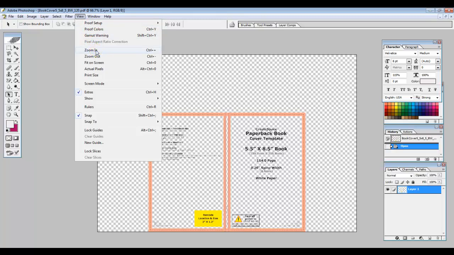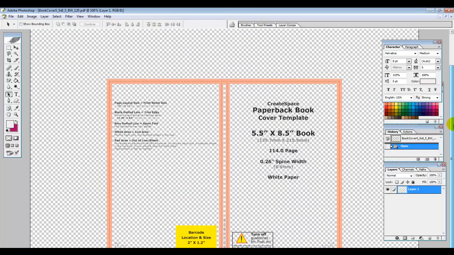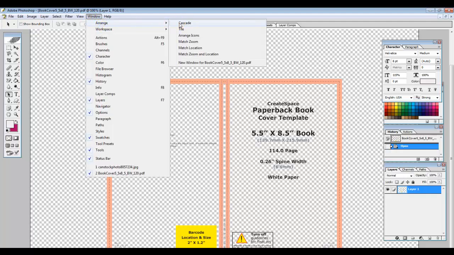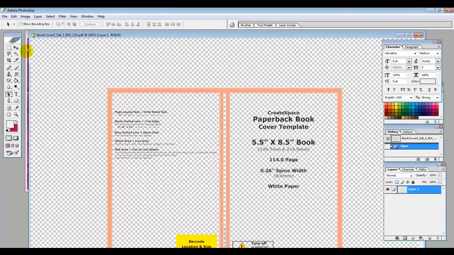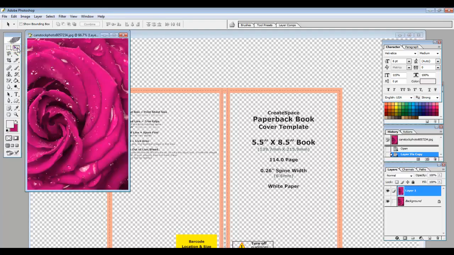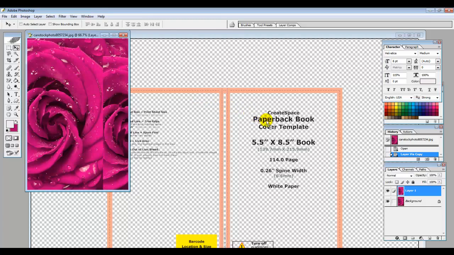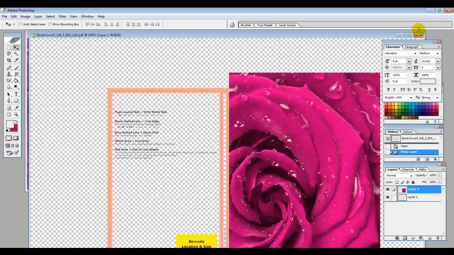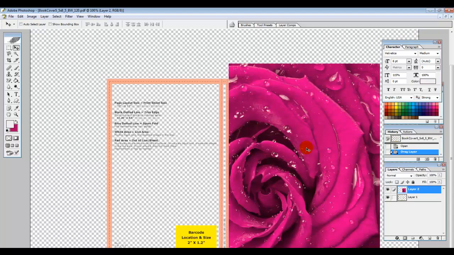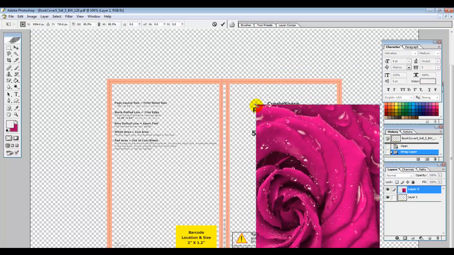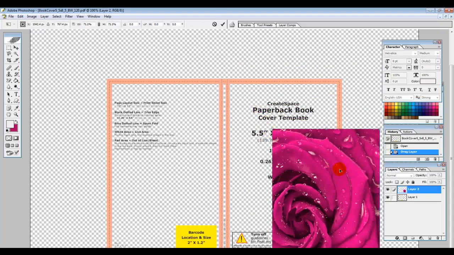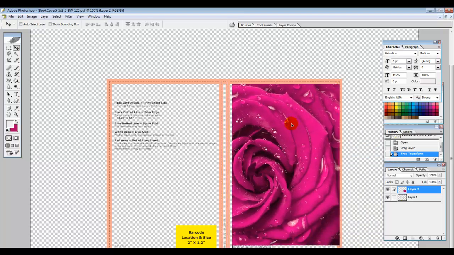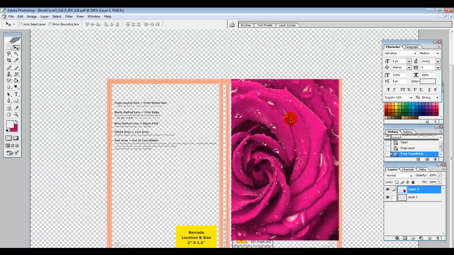You might need to increase and decrease as needed so that you can see what you're doing. Let's go ahead and open a cover image. I already have one open, so we'll just move it here. Hit Control-T to resize it. All of the peach area should be covered.